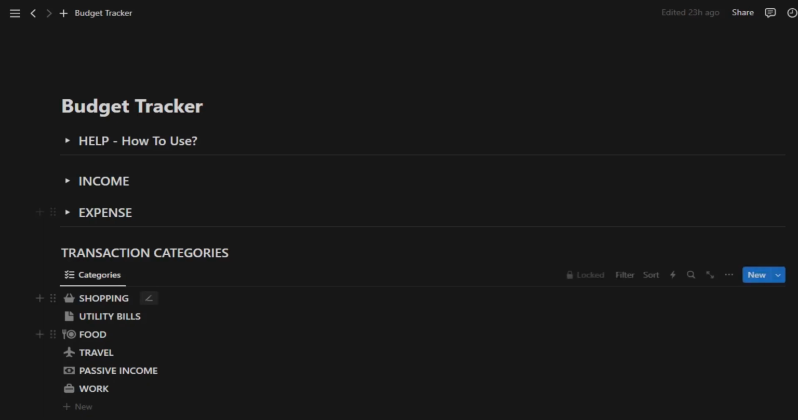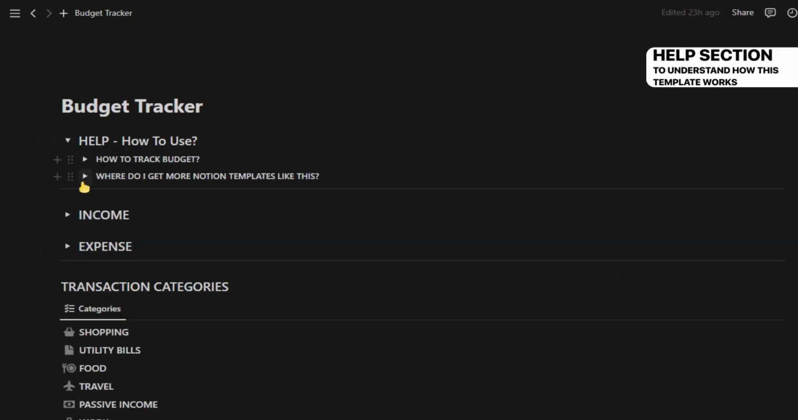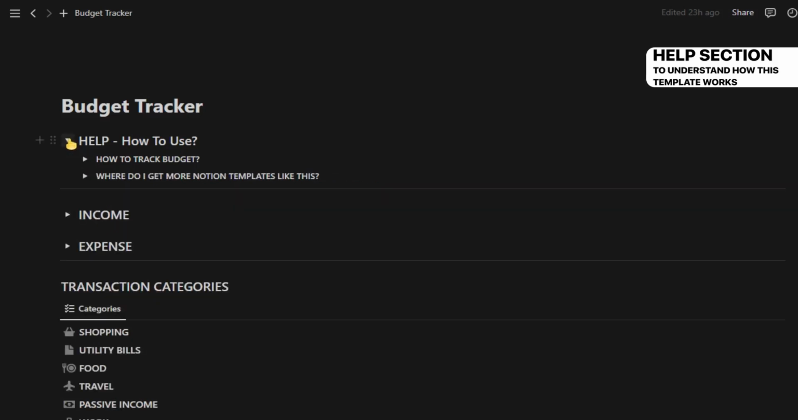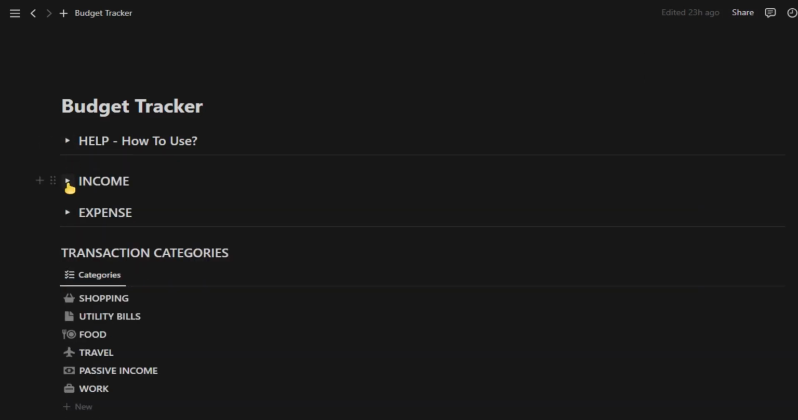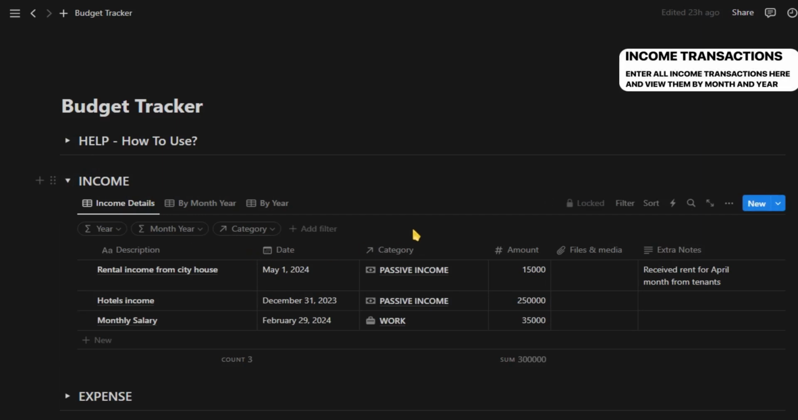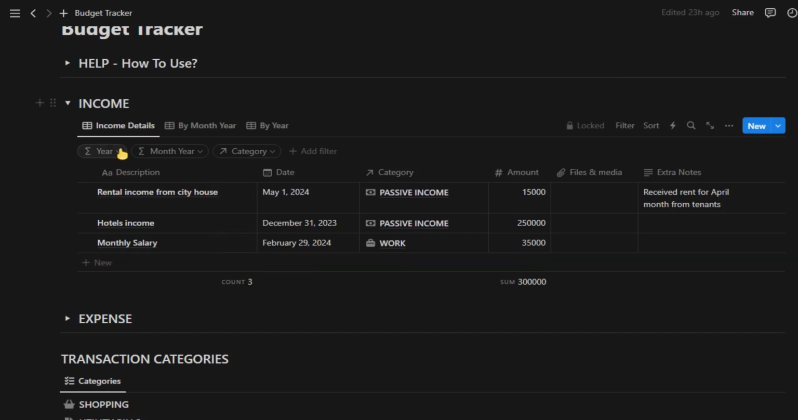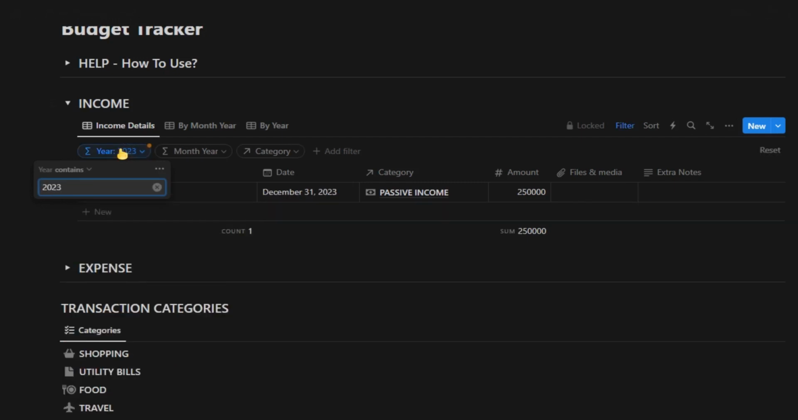Let us begin with the Help section, where you can understand how to track your budget. First is the Income section. Obviously, this is where you will add all your income transactions. You need a description, date, category of transaction, amount, any supporting document to upload, and extra notes if needed.